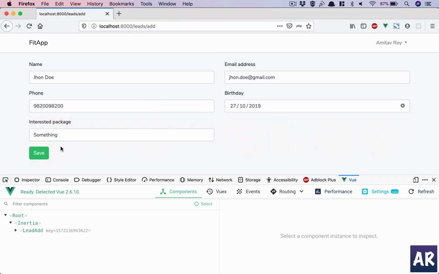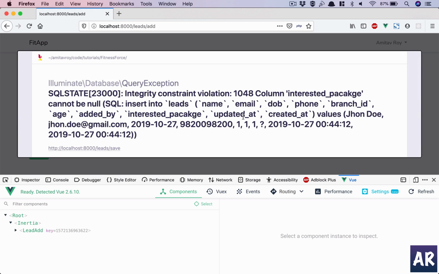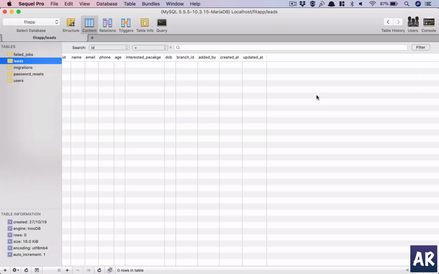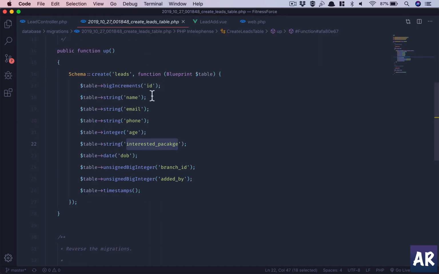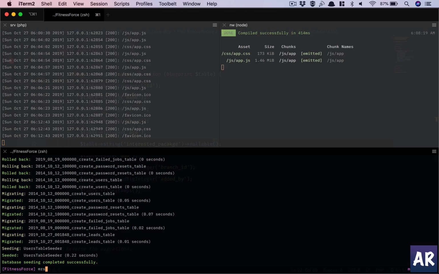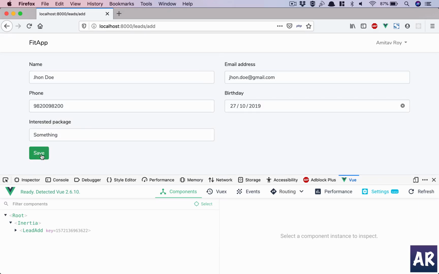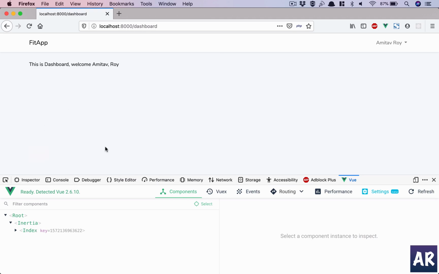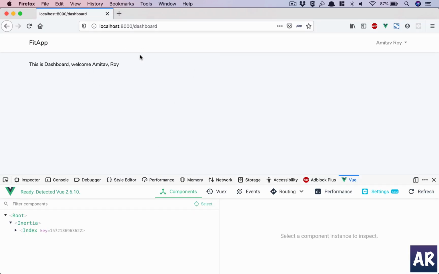Now let's see, if we hit save again, it's showing the error again. Why is that happening? Column interested package cannot be null. All right, but I haven't set it to null, it's empty. Why don't we initially go with a nullable field and later on we will see what can be done. Okay, I'll refresh the migrations again, and if everything is fine, by some luck we should be able to save it. Yeah, we do. So we have created that as a null thing, and let's try it once more.